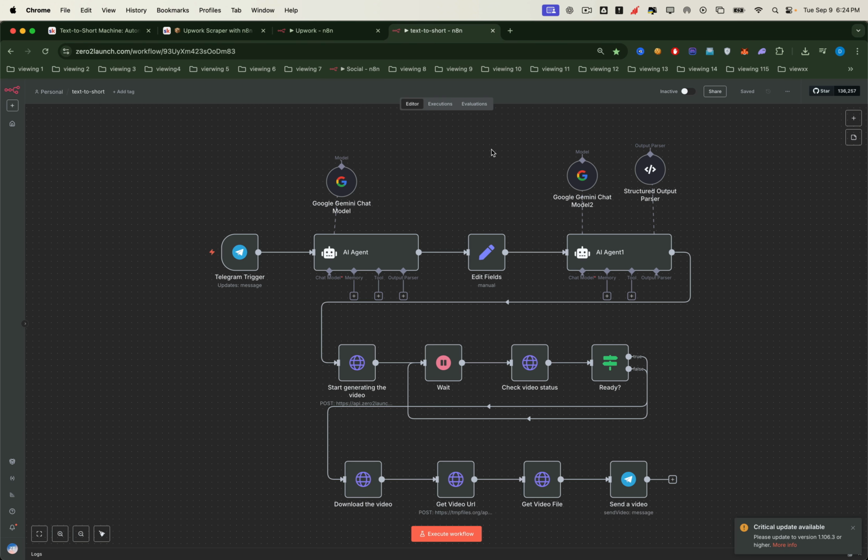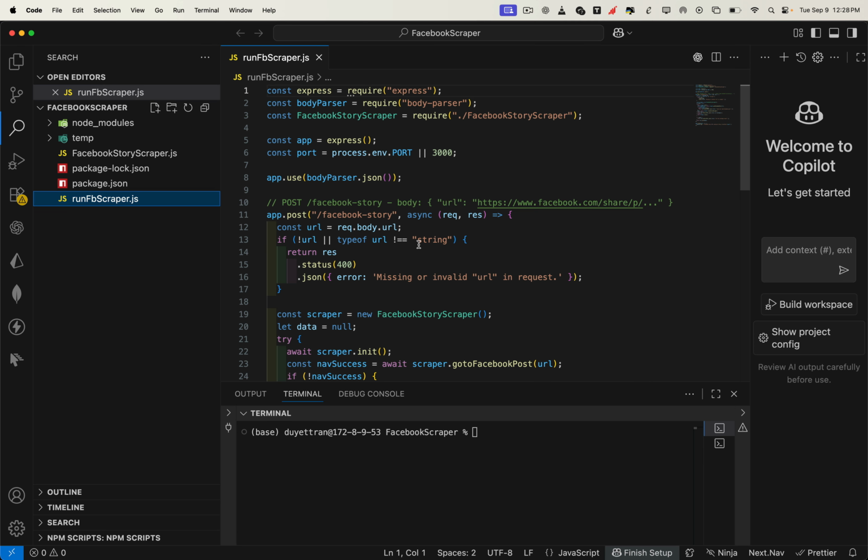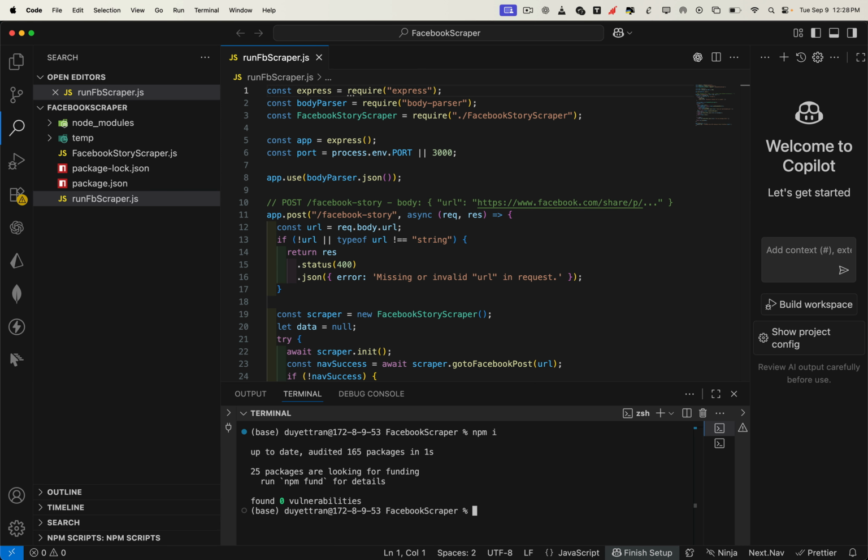I've already prepared a script that's very similar to the Upwork scraper code, so let's walk through it together. Step 1 is installing the libraries. We're using Puppeteer with a real browser setup. Next, we run the server file. This server will listen for our scraper API on localhost, running at port 3000.